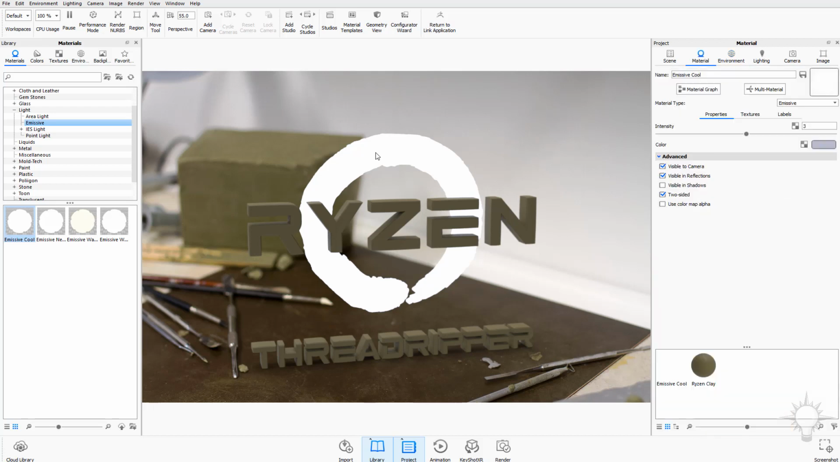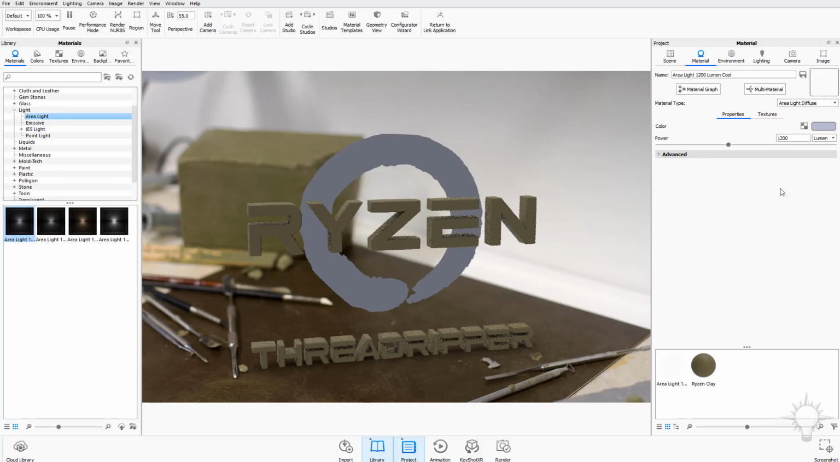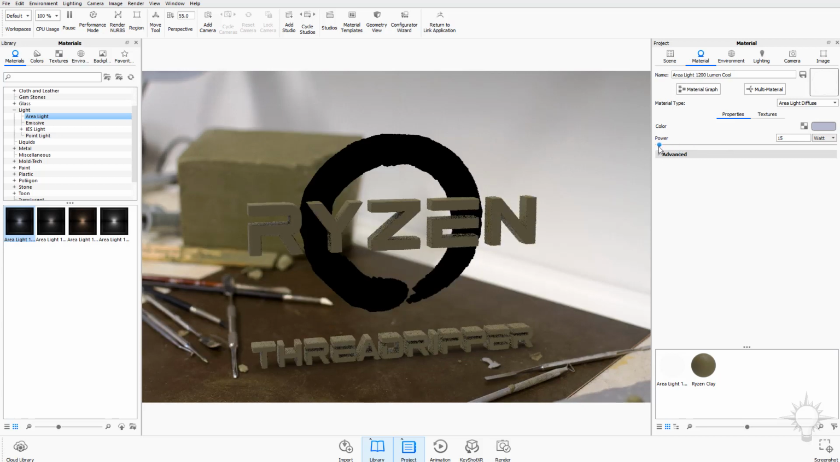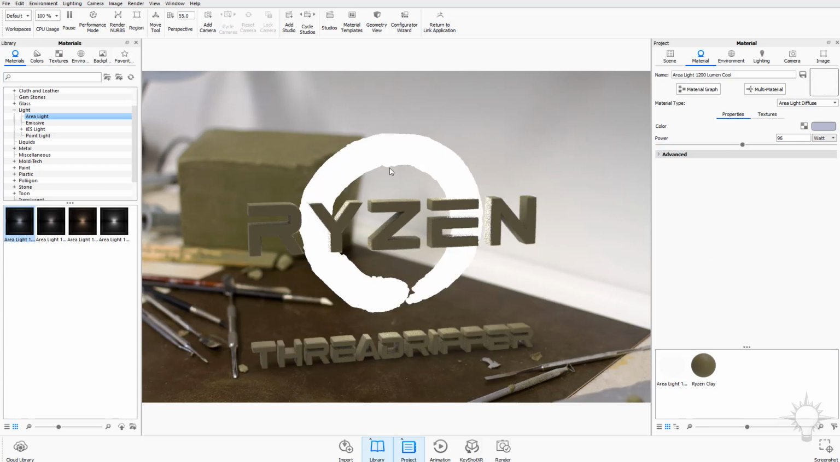So if I double click this now, it's going to go to the emissive material that's assigned. And you can crank up that intensity, and you're going to see as it's getting close to these letters here, it's actually casting light on those objects. If you want to make that really obvious, we can go here to area light and apply that. I'm going to change this from lumens to watts. There we go. So now that ring is actually lighting up our letters there. If you want to, you can crank that power down just a bit so it's not quite so intense. So this is like having a 96 watt ring right next to those objects right there.